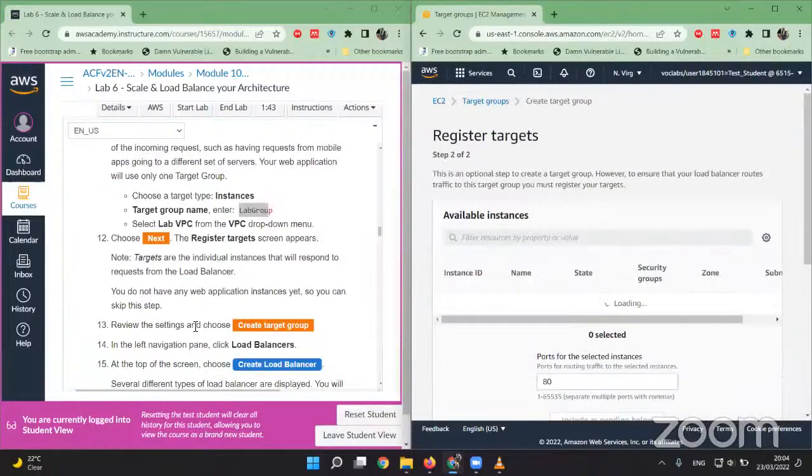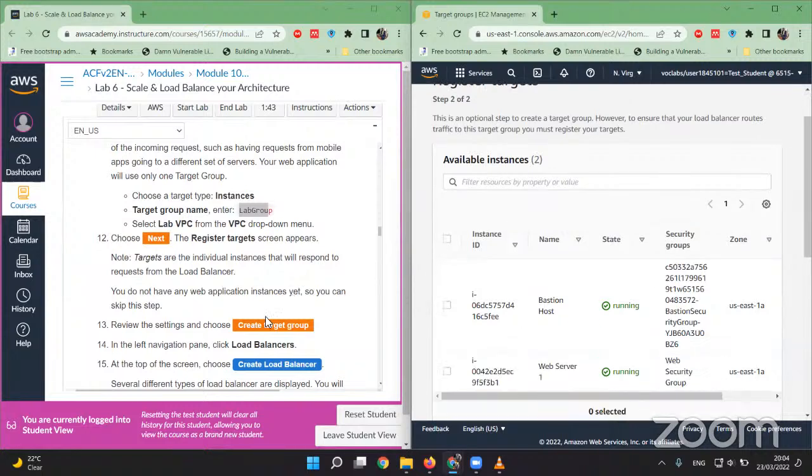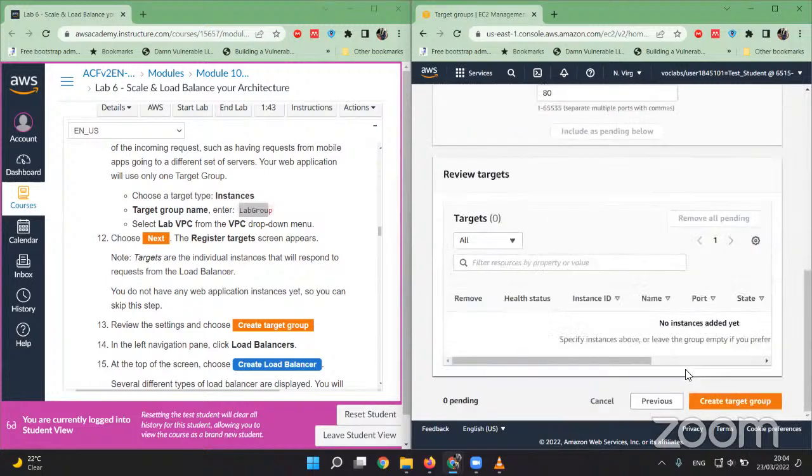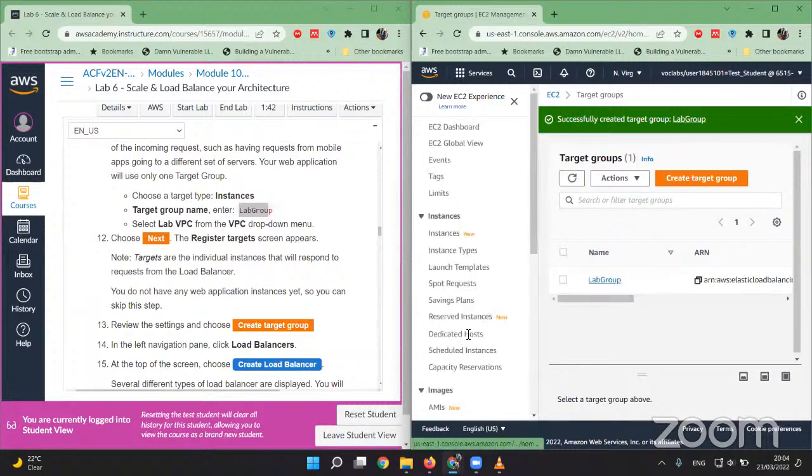Then the register targets screen appears, where we can review the settings and create a target group. You do not have any web application instances yet, so you can skip this step. So we'll skip that. Review settings and choose create target group. I'll just create the target group. It has been created, and you can see it is here.